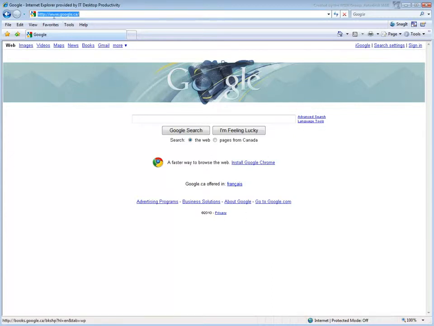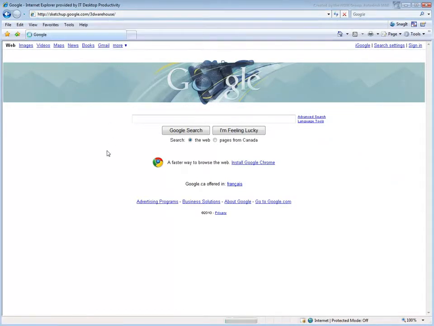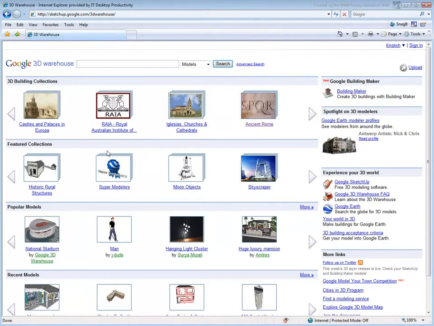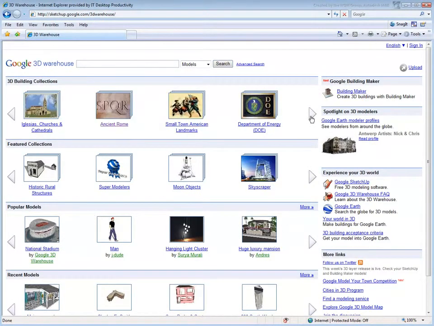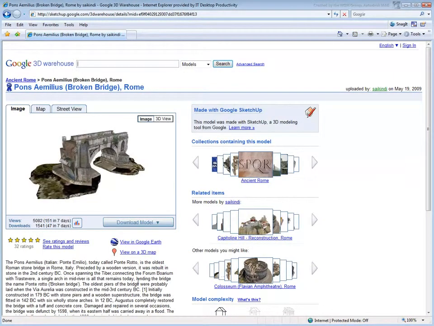Using an internet browser, navigate to the http://sketchup.google.com/3dwarehouse site. There you can find various models and collections to choose from. Let's go into the Ancient Rome collection. Consider the Pons Aemilius Bridge, one of the oldest bridges in Rome.